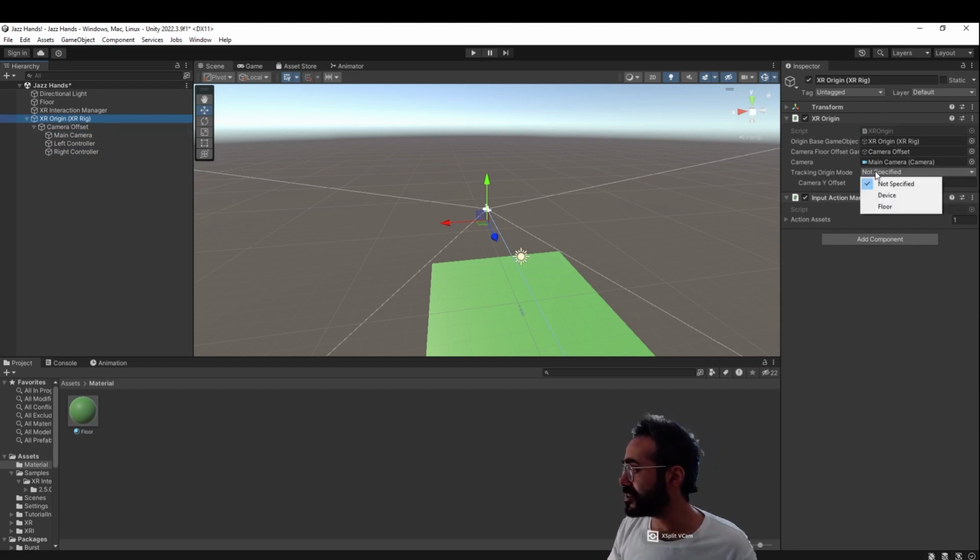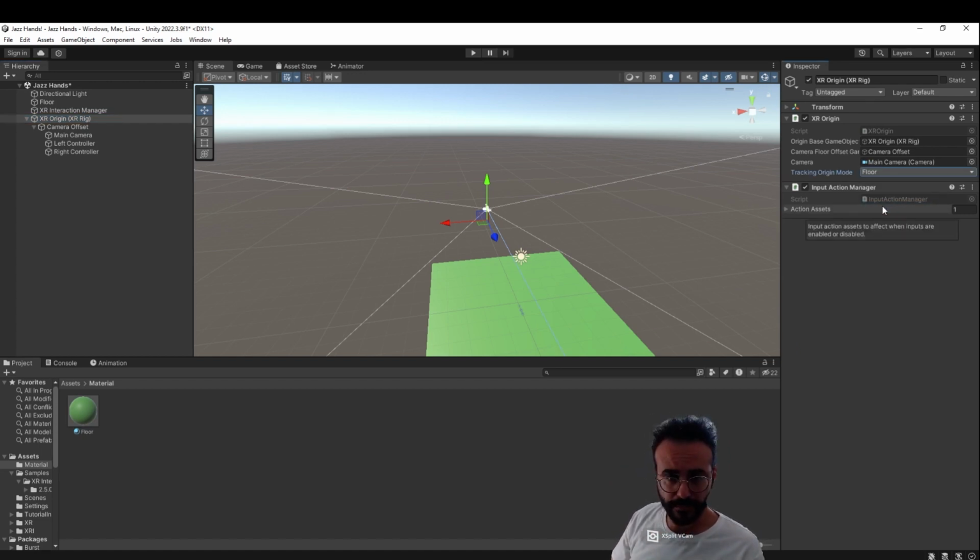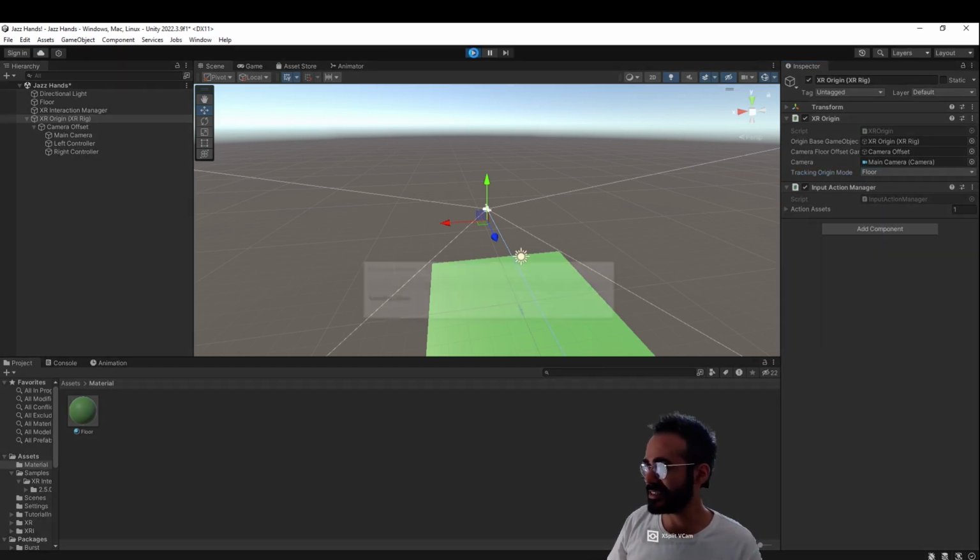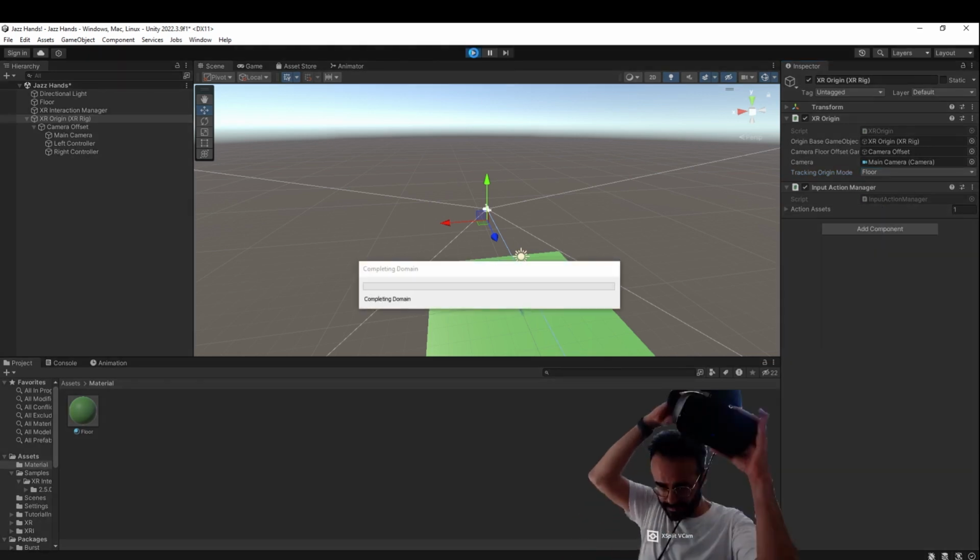One of them is tracking origin mode. And we're gonna set it to floor, because your HMDs know where the floor is even when you set it up. Because your HMDs have 6 degrees of freedom compared to some of those crappy Samsung HMDs that only got 3 degrees of freedom. This one knows exactly where it is on X, Y, Z and pitch, yaw, roll axis, which is awesome. So now basically we still have what we had before.